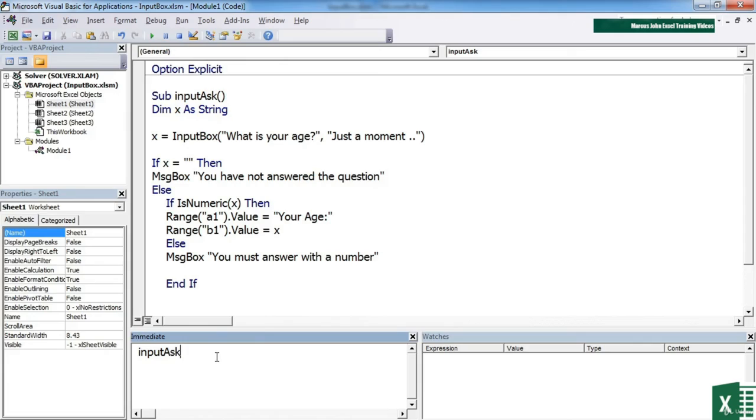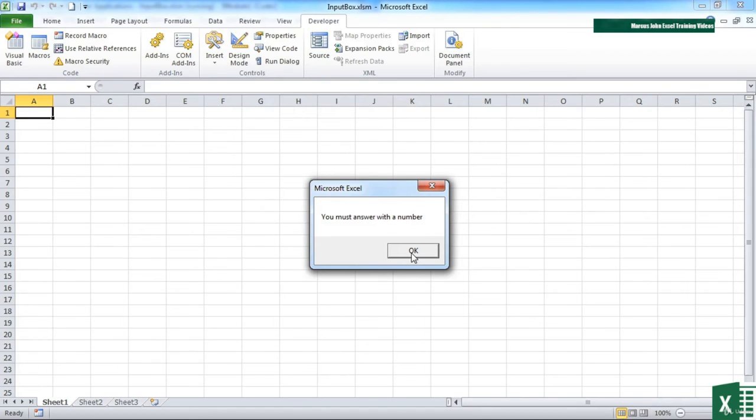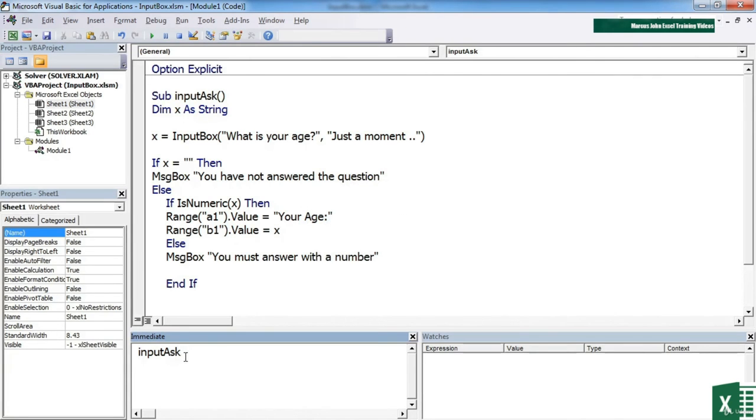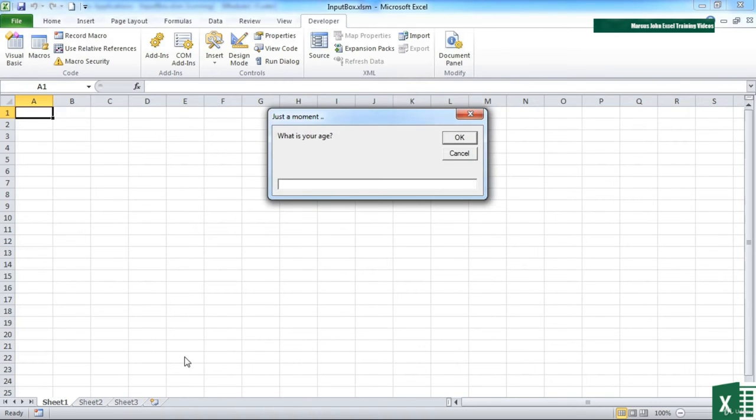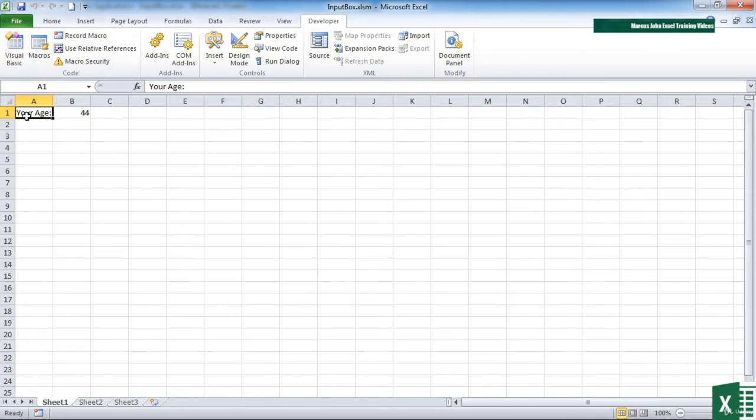Run it again. Type some text in there. OK. You must answer with a number. Let's run it again. What is your age? 44. OK. No errors. When we go back to Excel, we see it's put your age colon and 44 in B1.